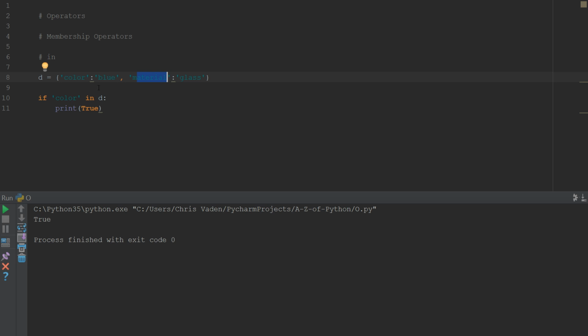If we try to check blue to see if the value exists, we get nothing because it doesn't match. But what we could do is use d.values and we get true. So if you want to check the values of a dictionary, you can use in, but you just need to make sure that you check the values. Simple enough. Otherwise, it's checking the keys. So that works just fine.